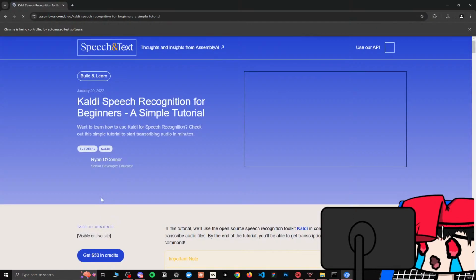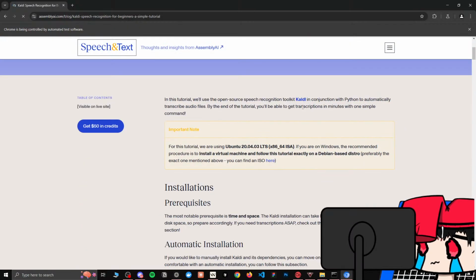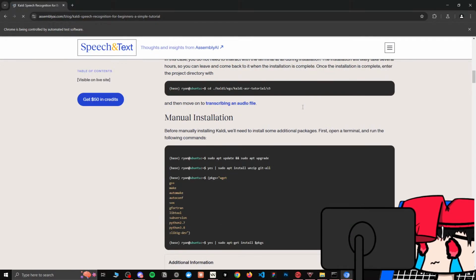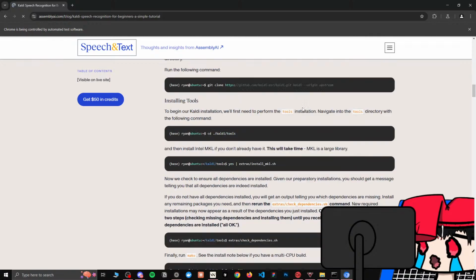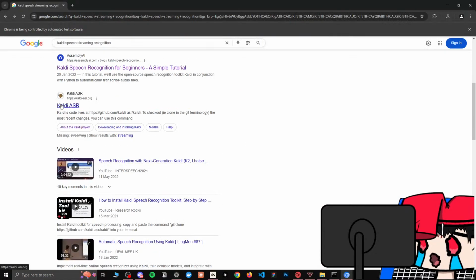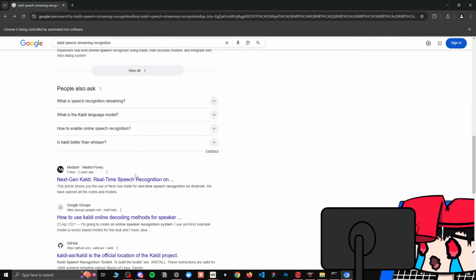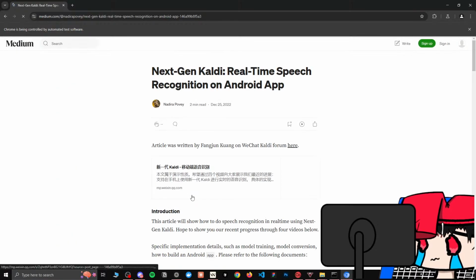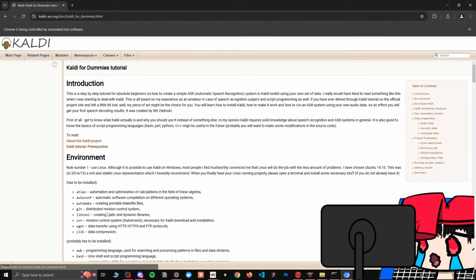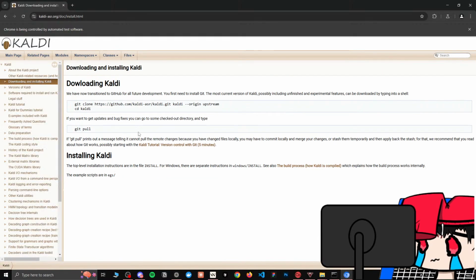Okay, there's a simple tutorial. Maybe this will say build and learn. Nope, I'm not accepting it, please. Base Ubuntu. Oh, I'm not downloading it in Ubuntu, brother. What is the guy saying? Kaldi ASR. Maybe I'll look at the course video or something. Kaldi real-time recognition on Android app. Kaldi for dummies tutorial. Okay, thank you very much. This is exactly what I need. Already installing Kaldi.